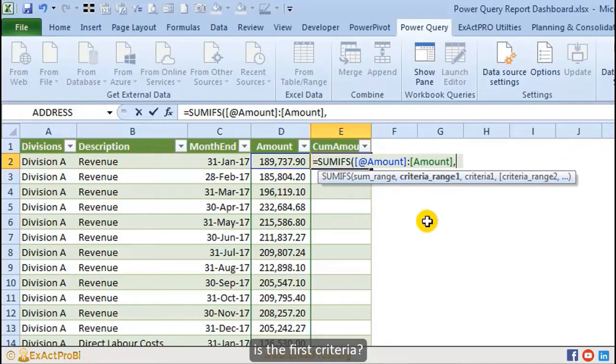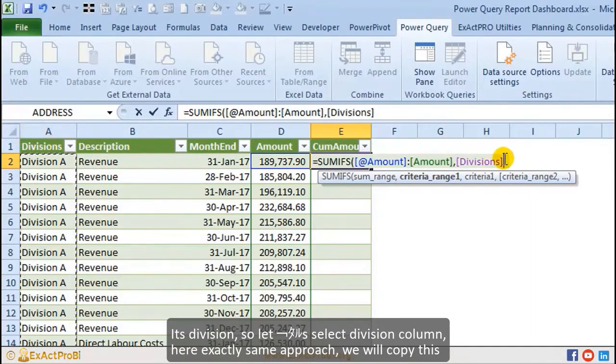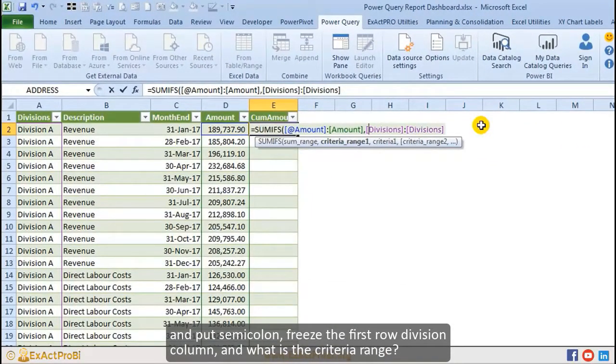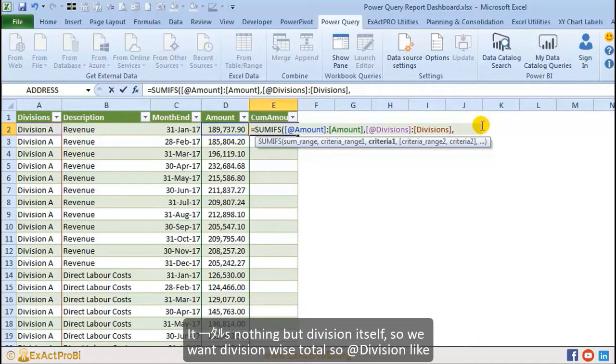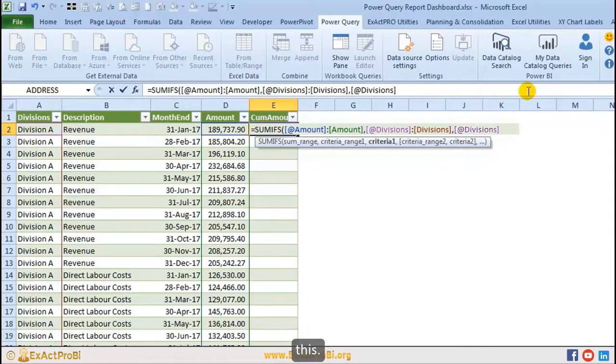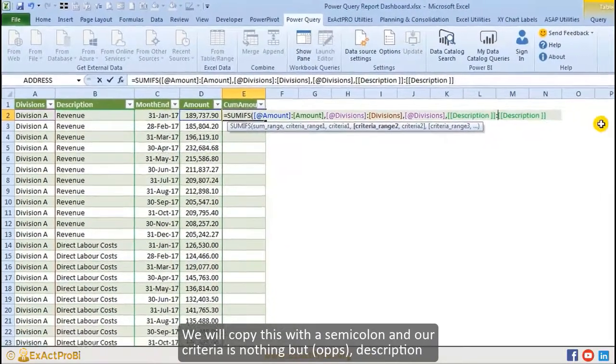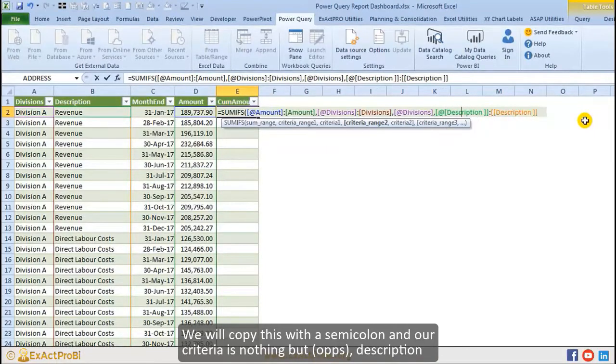So comma, what is the first criteria? So it's division. So let's select the division column. Here exactly the same approach. We'll copy this and put a semicolon, freeze the first row of division. And what is the criteria range? It's nothing but division itself. So we want division-wise total. So at division, like this. Now the second criteria is description. So let's select that. And here also the exact same approach. We'll copy this, put a semicolon, put @, and our criteria is nothing but description, like this.